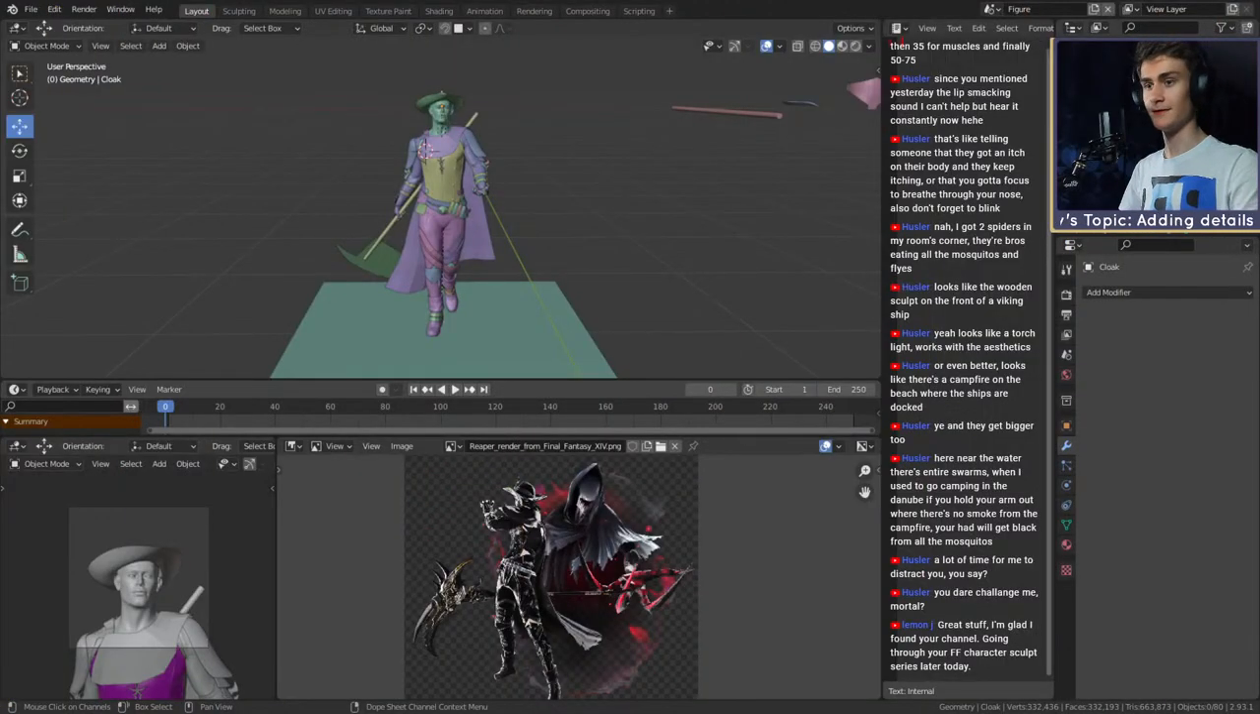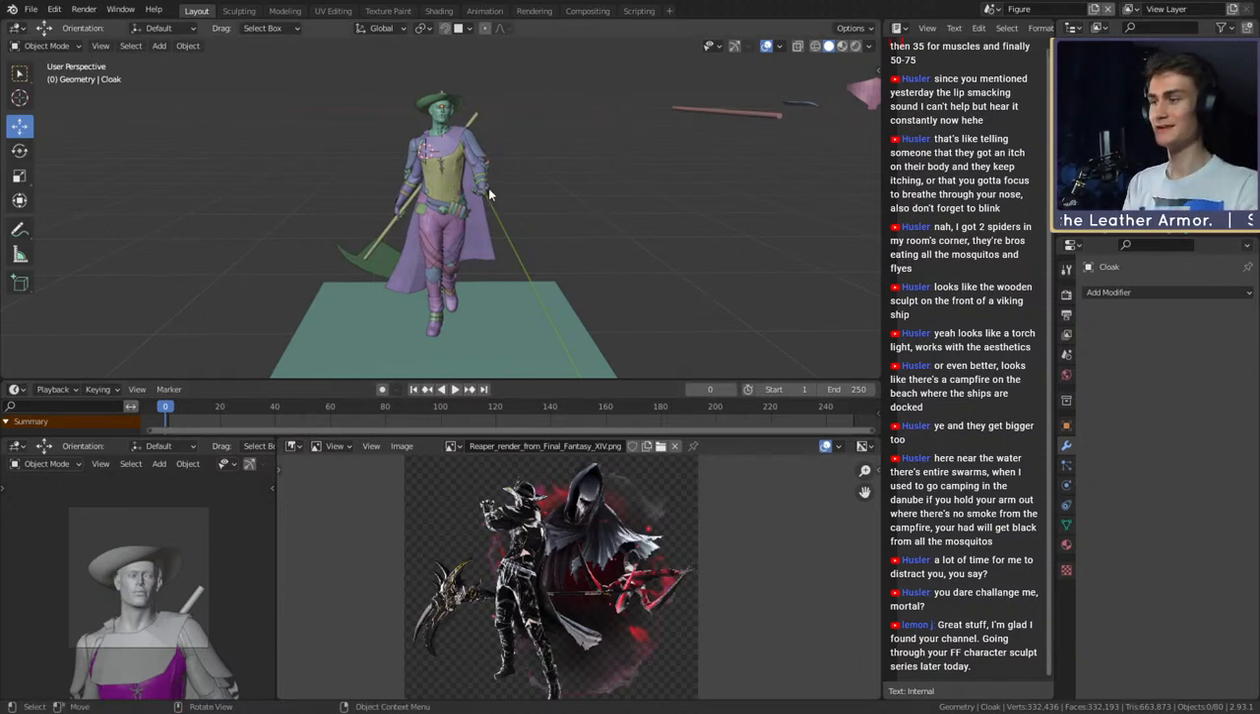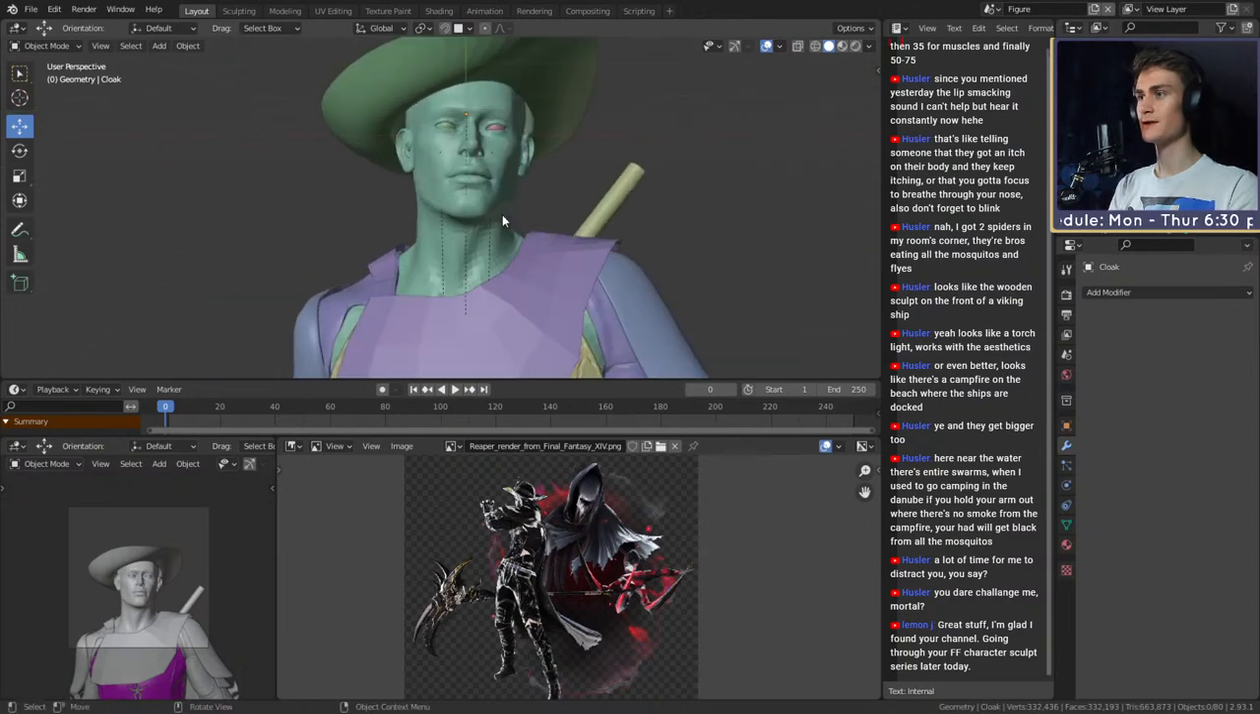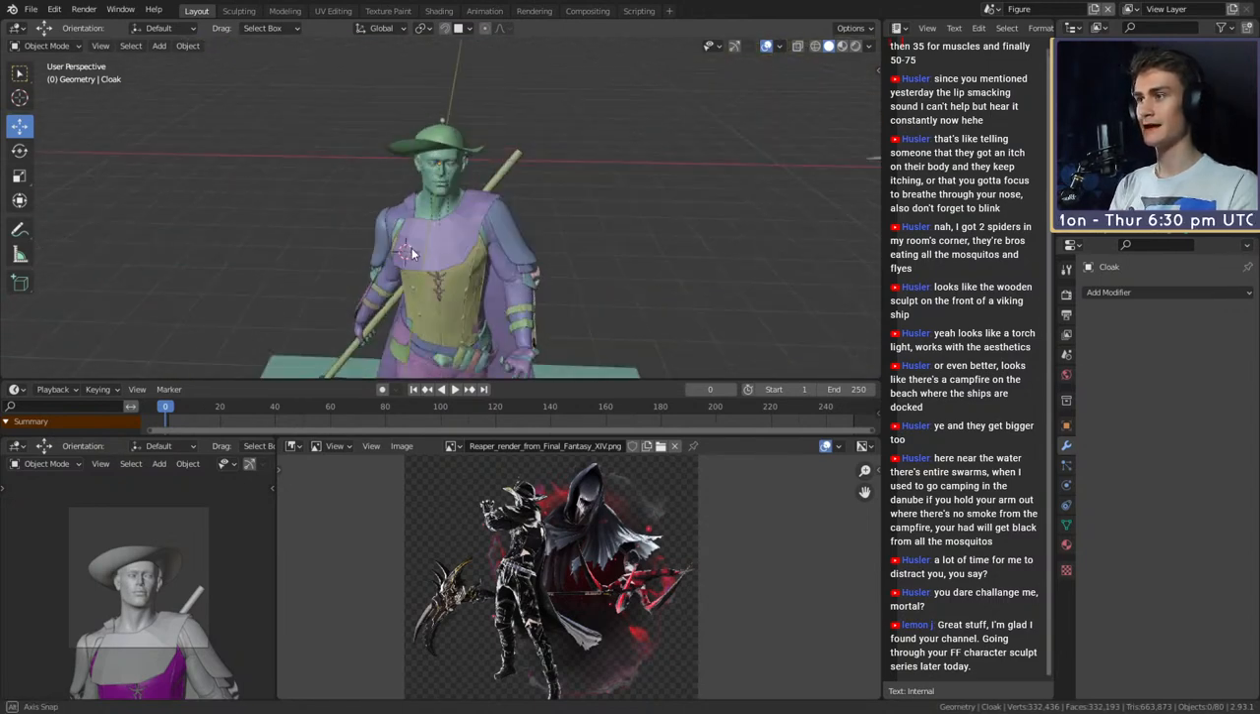There you go. 3 minutes are over. Now we can begin the continuation of the model. Let's finish the cloak, and then we can go to the mouthpiece as well as the head.